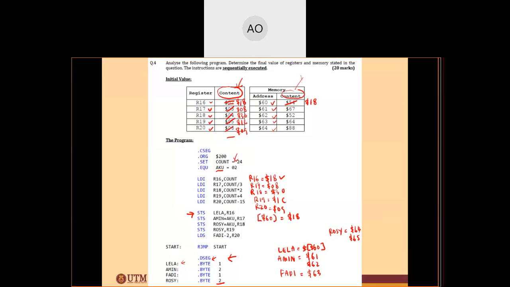Okay, next. STS Amin plus aku. What is your Amin? Your Amin starting address is 61. So 61 plus aku. What is your aku? It is 2, which gives 63. So you go to address 63, and then you store the value from R17. What is the value from R17? 08. So address 63 now has 08.